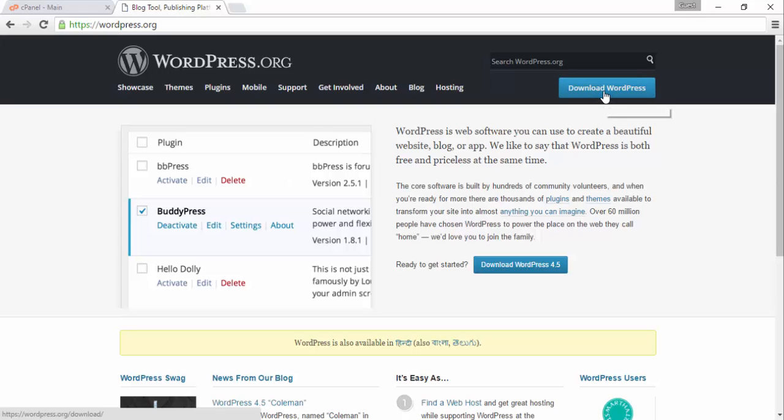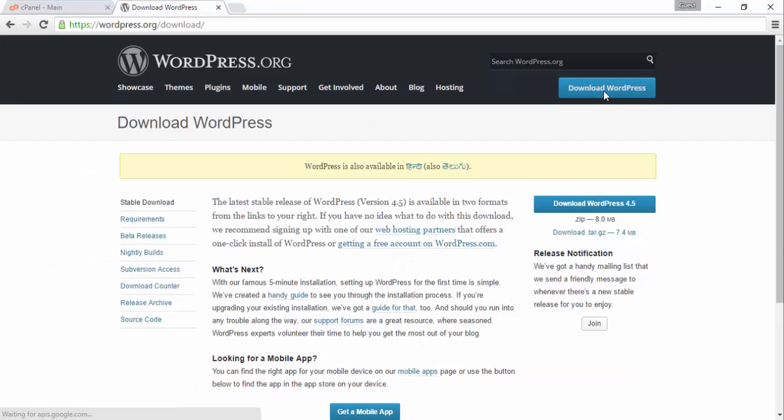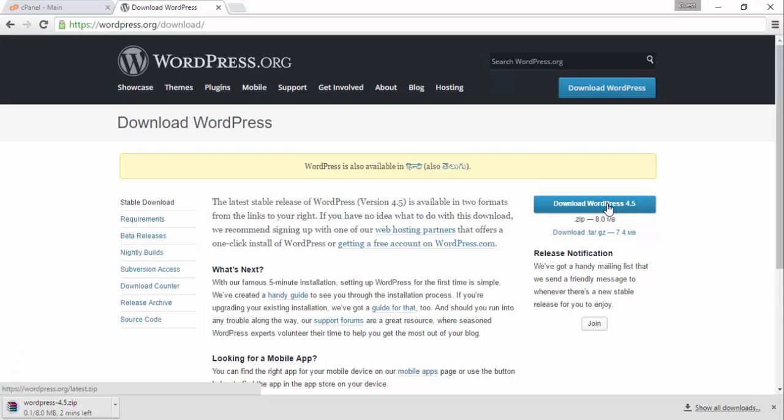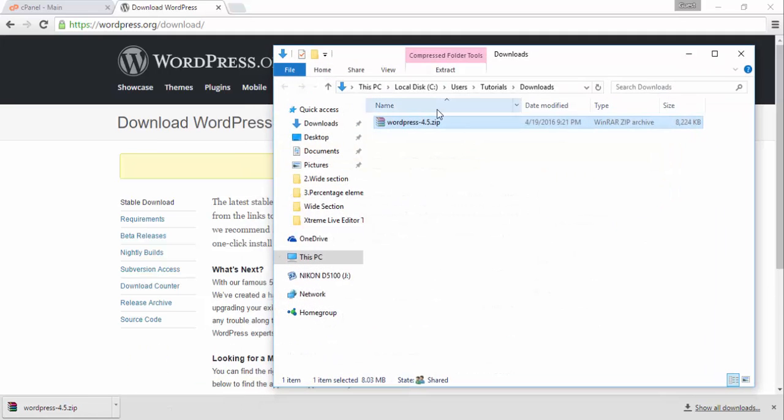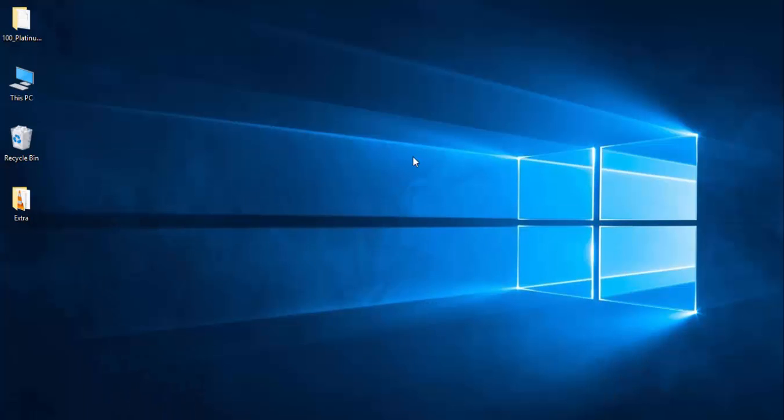In order to download WordPress, we just have to click this Download WordPress button. Let me download WordPress 4.5. You can see that the download has started. As we can see, the download has now finished, so let's open this file in a new folder. Let me cut this file and paste it on my desktop. Alright, there we have it.